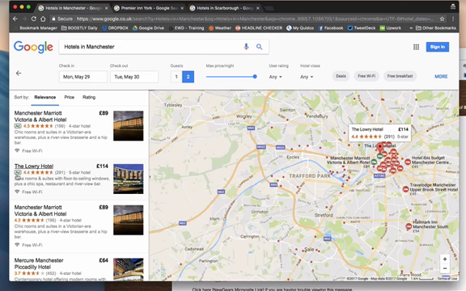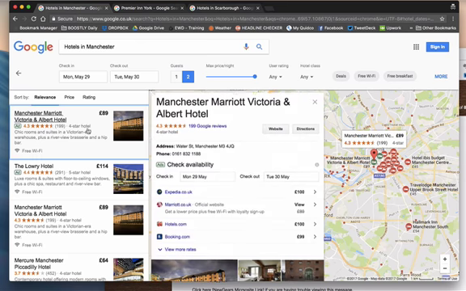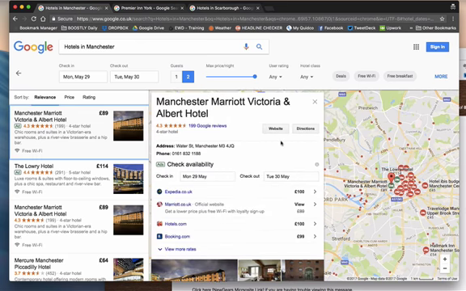So you can see here it says add an ad. So this is obviously a big chain, the Manchester Marriott, Victoria and Albert Hotel, and they've got the ad right here. So this property is using the Google Hotel Ads because it's appearing higher in the search terms here. So the search result, first result, the guest will click it. Why would a guest click? There's a number of reasons why.